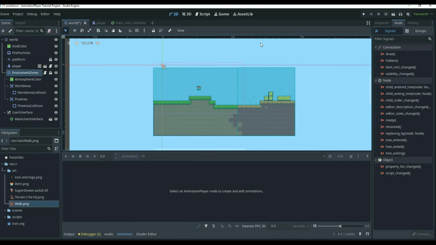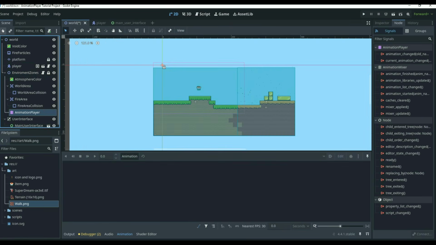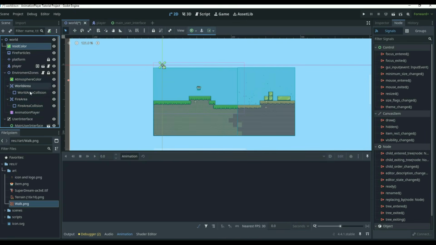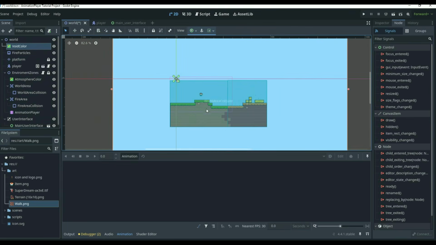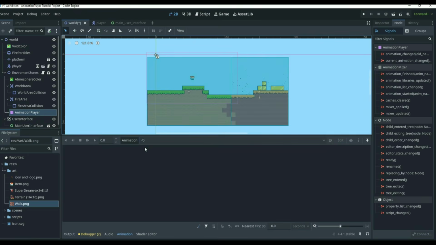So what we're going to do is add in an animation player within our environmental zones node, because we want to try and keep our project as organized as possible. So we can add in an animation player here within our environmental zones, and this is basically going to control what you see right here. And we're also going to end up controlling the void color with it, but that's going to be okay. So we can hop into our animation player and we can create our very first animation.